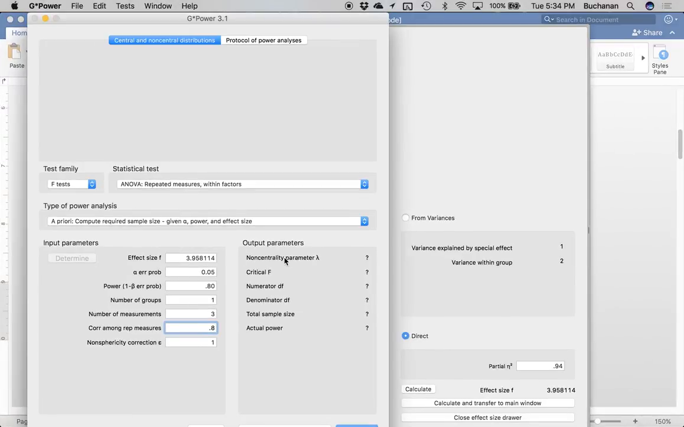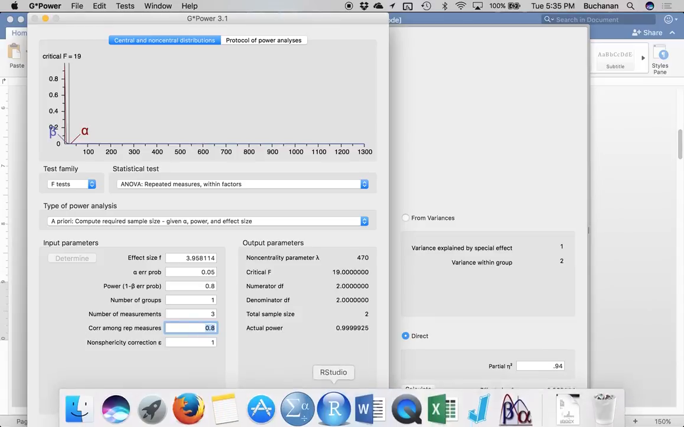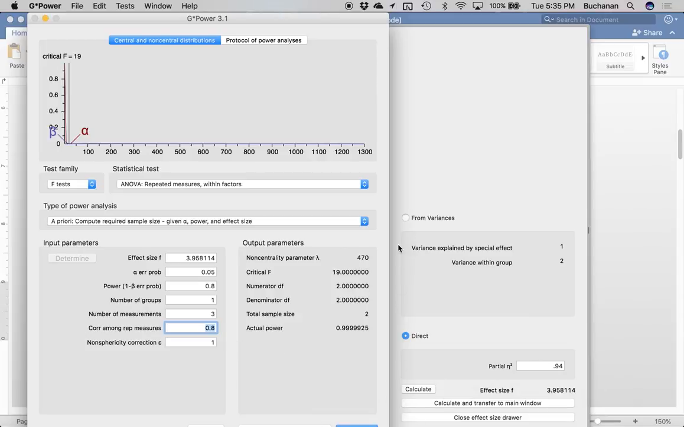The non-sphericity correction is if you wanted to correct for heterogeneity in sphericity. And so I could put in what my Greenhouse-Geisser or my Huynh-Feldt were, but in general, you're not going to know that before you estimate for sample size. And the only reason I have this 0.8 is because it's a project I've already done. So let's hit enter or click calculate if you aren't on a Mac.